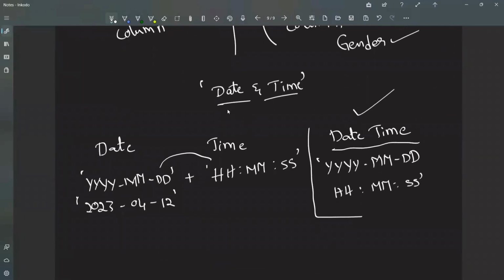After that, we have date and time data types. In the date data type, we can store only the date. In time, we store only the time. In date time, we store both date and time together. These are the data types we have in SQL.